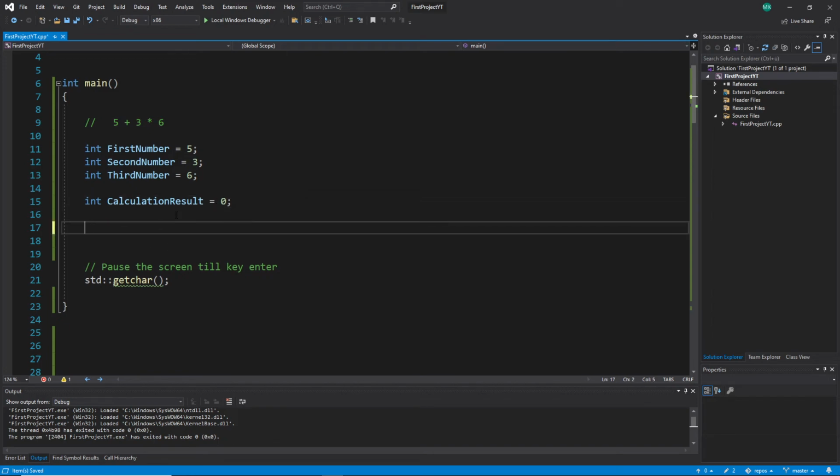And now I have a calculation result. Let's write the calculation result. I want to calculate these numbers here. And here I use my assignment operator because I calculate this and then assign it to this variable. Let's do this. First number, my first number, I add this to my second number, and I multiply this with my third number. And now I make a semicolon.